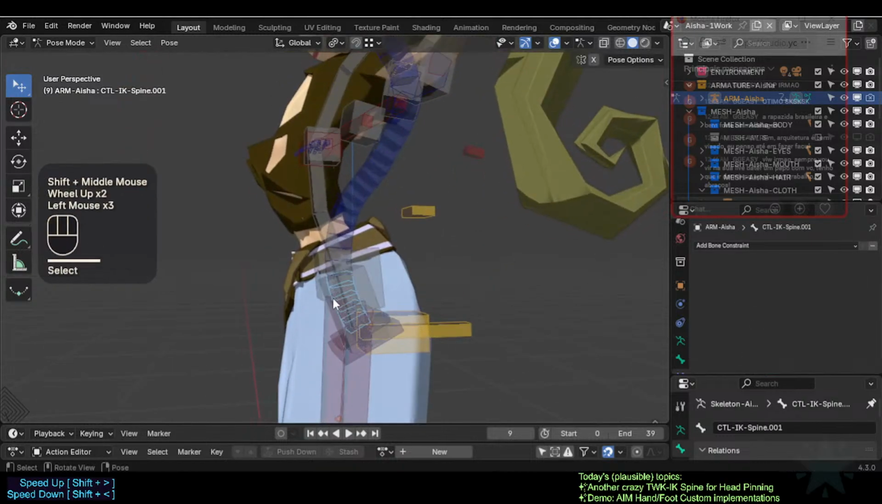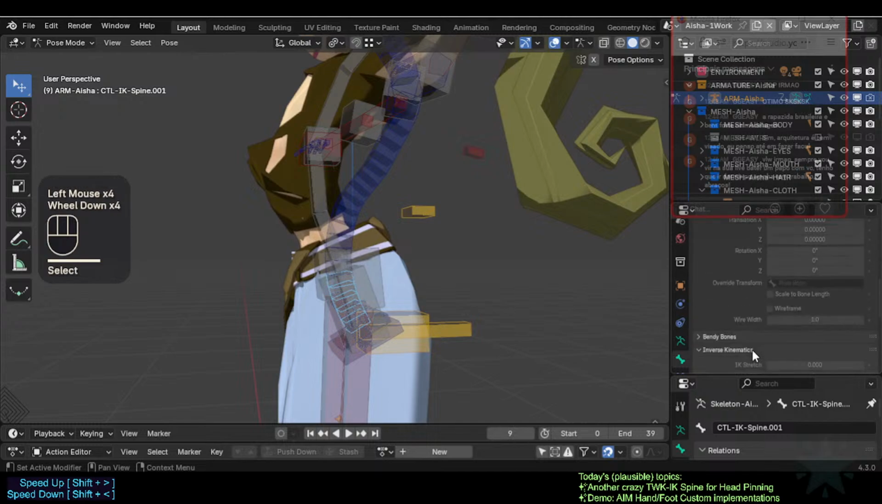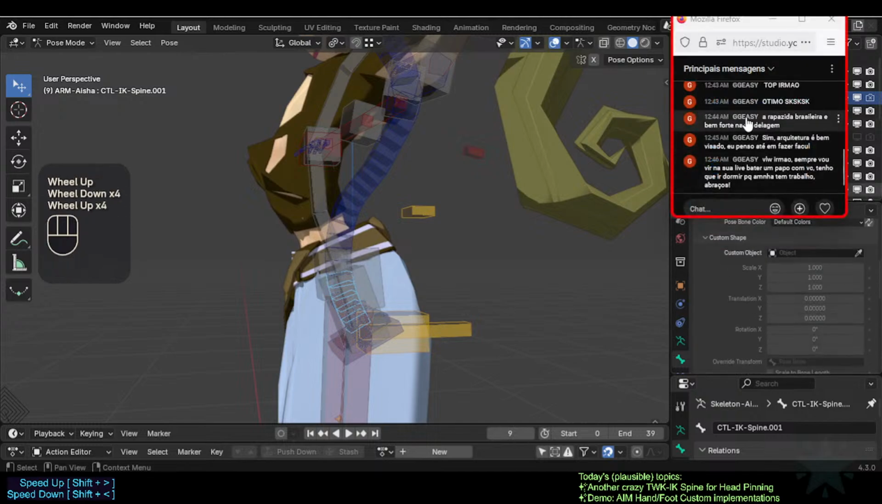So maybe if I try to copy some settings here for the inverse kinematics.